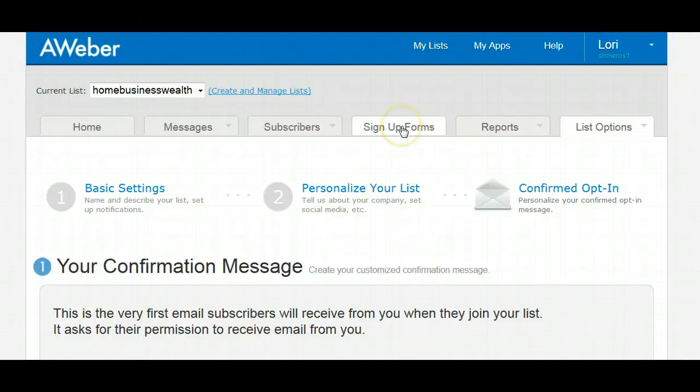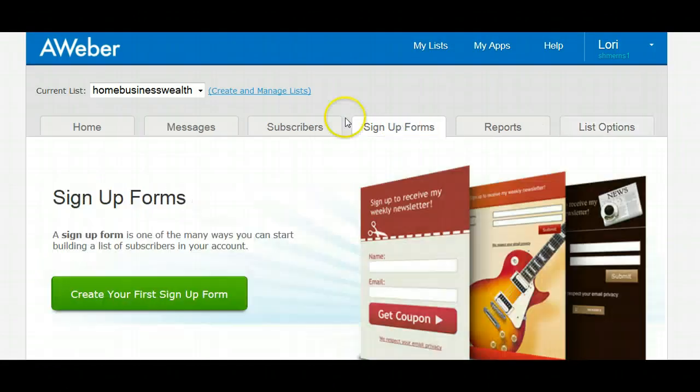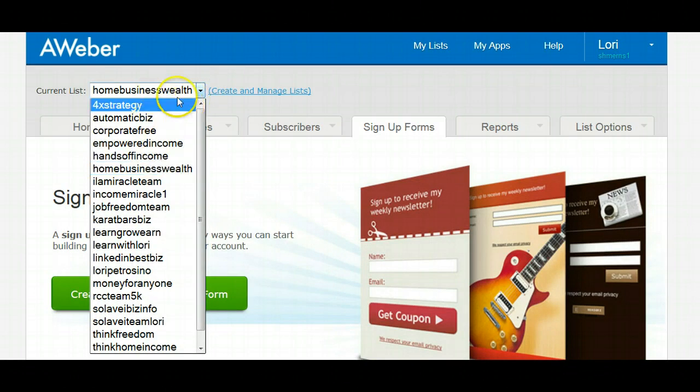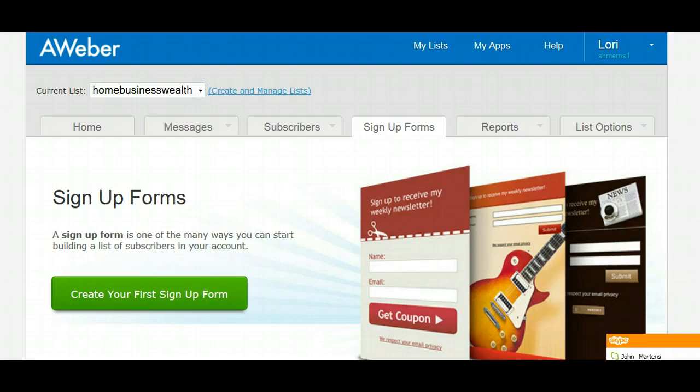So you'll come over here to Sign-up Forms, and again, remember that make sure that you're always in your current list, because if you create more than one and you drop down, it can easily change. So you want to make sure you're in your current list. You'll click Create Your First Sign-up Form.